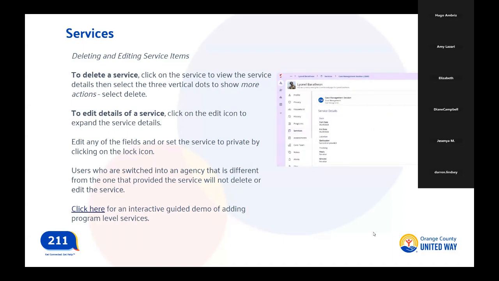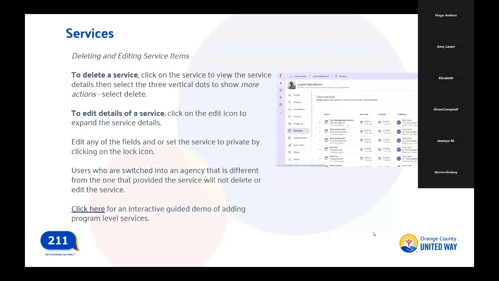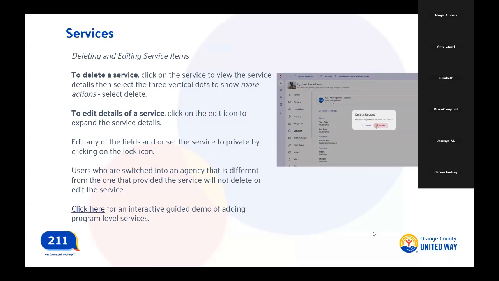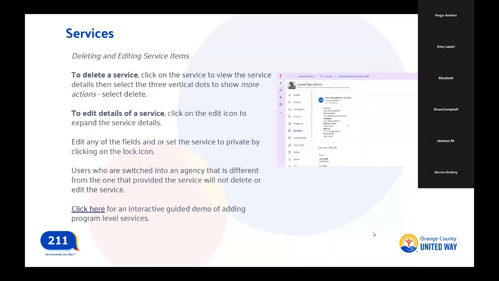To delete a service, click on the service to view the service details, then select the three vertical dots to show more actions and select Delete. To edit details of an existing service, click on the Edit pencil icon to open the service details. Edit any of the fields and or set the service to private by clicking on the lock icon.